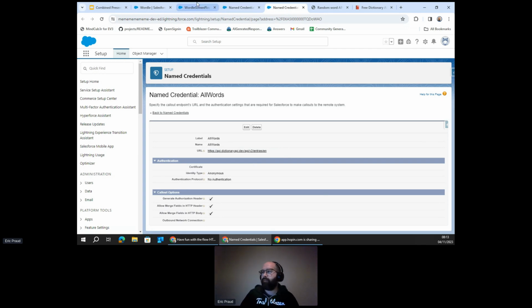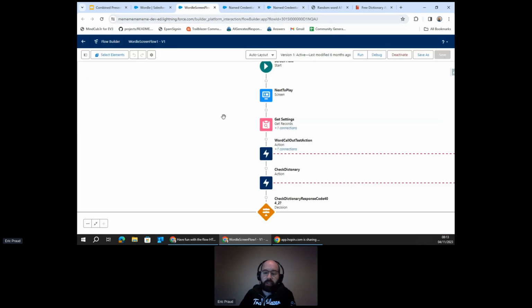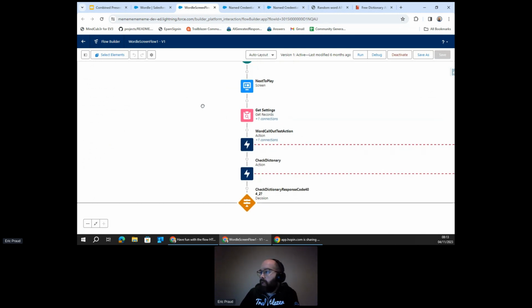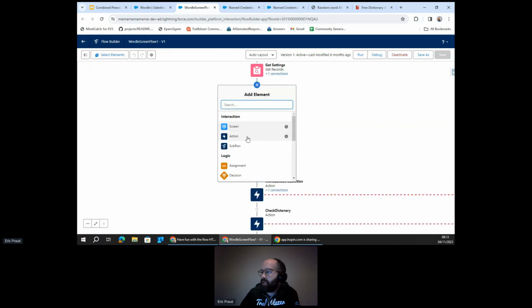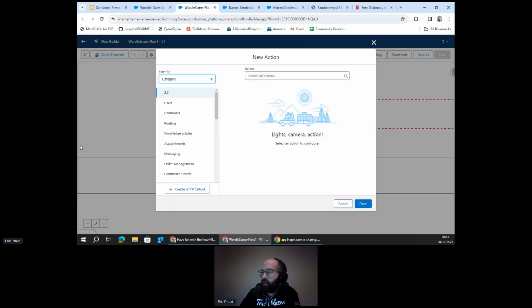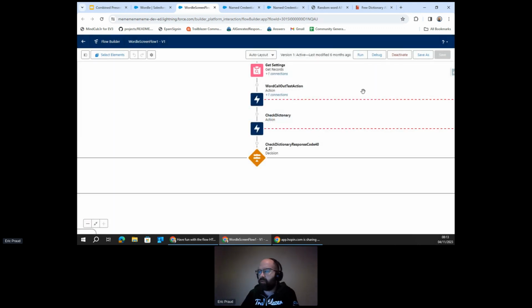Once you've done that, you can now create your screen flow and use the newish HTTP callout function. You just create a new action, then click on this button and follow the wizard. There's plenty of documentation and videos on how to do that. This is not the point of this session, so I'm not going to go into it too much.